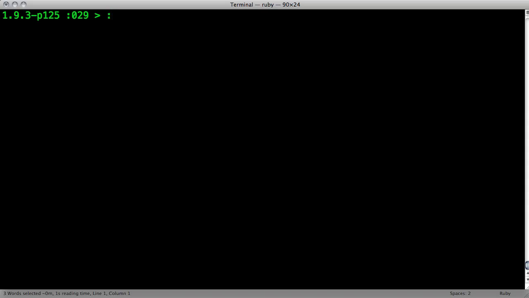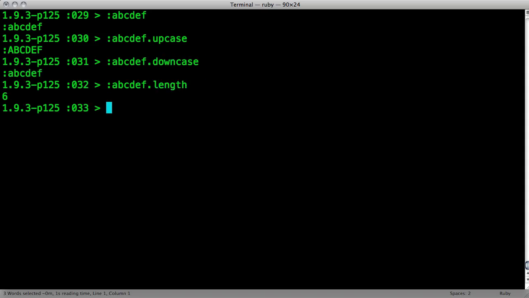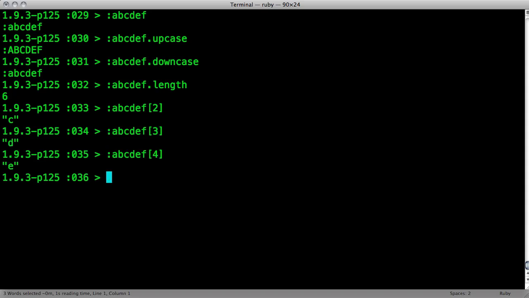So what do I mean? Well, let's take a symbol, let's just do A, B, C, D, E, F, that's fine. Well, what you can now do in Ruby 1.9 is you can call certain string methods upon them. So you can get an uppercase version of your symbol. You can get downcase, although that will be the same. You can get the length of the string that represents that symbol, so the A, B, C, D, E, F, 6 characters long. You can even go in and access individual characters from the symbol and access other things like next and stuff like that.